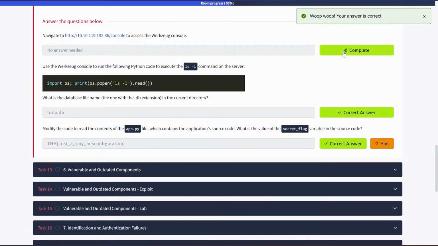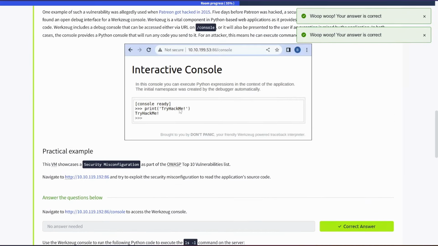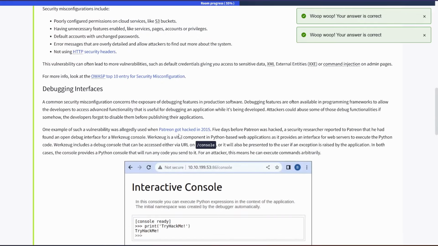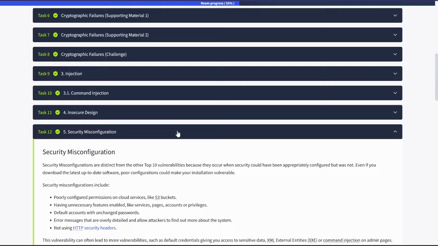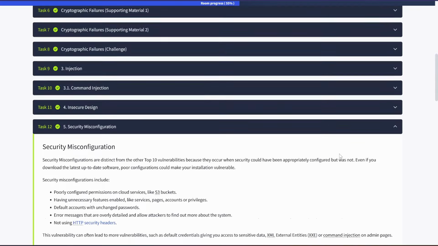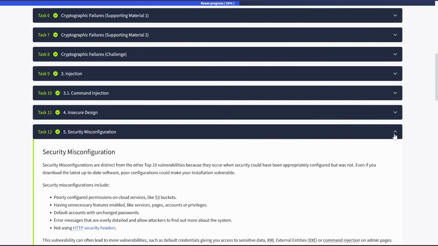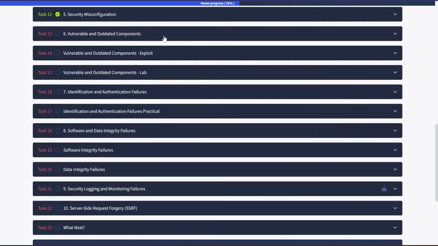So again, this is pretty much a real example. This happened to, did it say Patreon? Yeah, Patreon in 2015. So security misconfigurations happen more than they should. Read through all that, make sure you understand it. And with that, you're done with task 12.